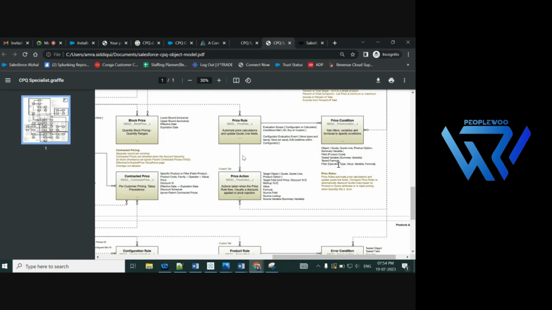Then there is a price action object that has the API name SBQQ__PriceAction__c. That is called the target object, wherein you want to execute that. If the condition is true, then execute that. So what is the target object you want to execute it on, whether it is quote, quote line, or product option, and which field you want to update, that is the target field, like unit price, discount percent, and all.